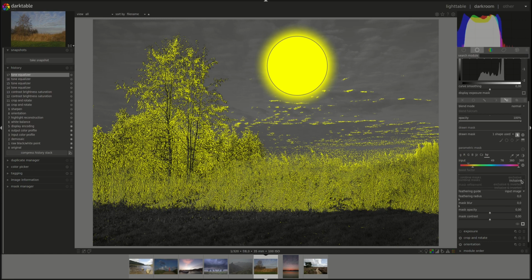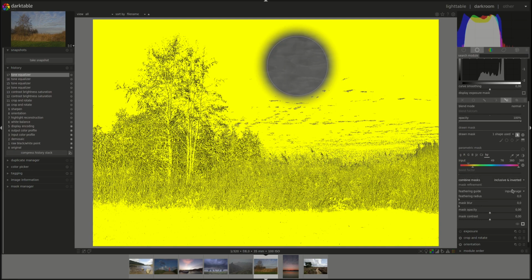The next two modes are the same as the previous ones, but then inverted at the end. I think that's self-explanatory. Let's try the inclusive and inverted. And as you can see, it selects everything that was excluded from the previous mask. If a mask selection of a pixel was 1, it will become 0, vice versa, and anything in between. The same works for the exclusive and inverted. Don't have to show it, I think, because it's self-explanatory.